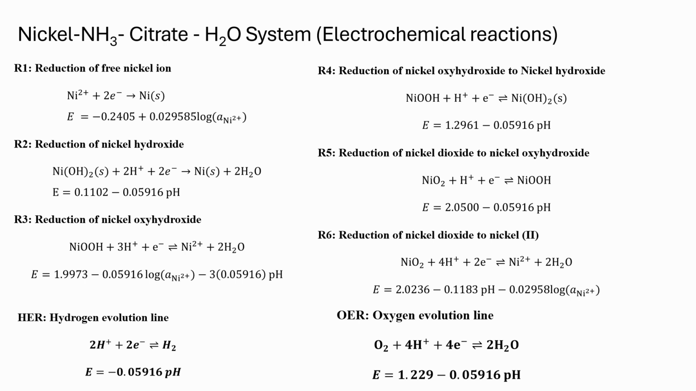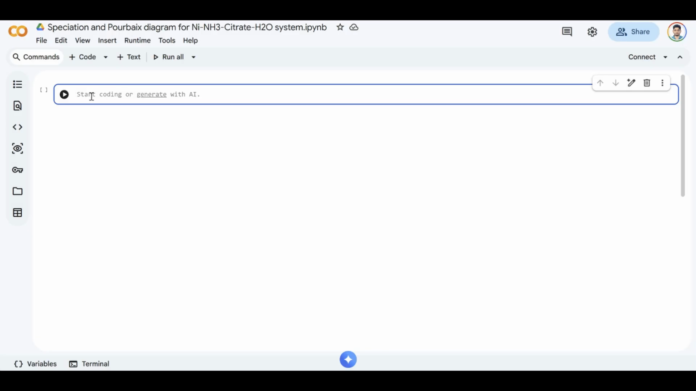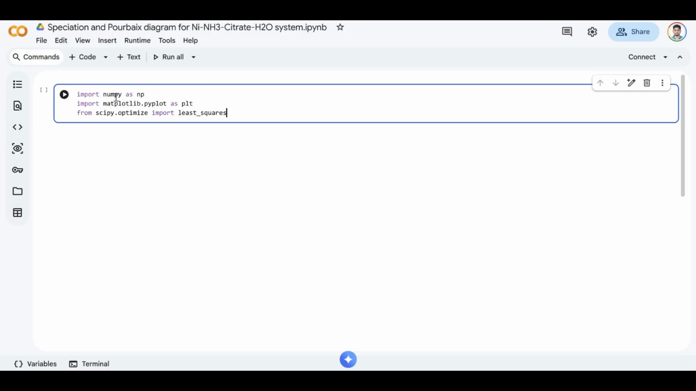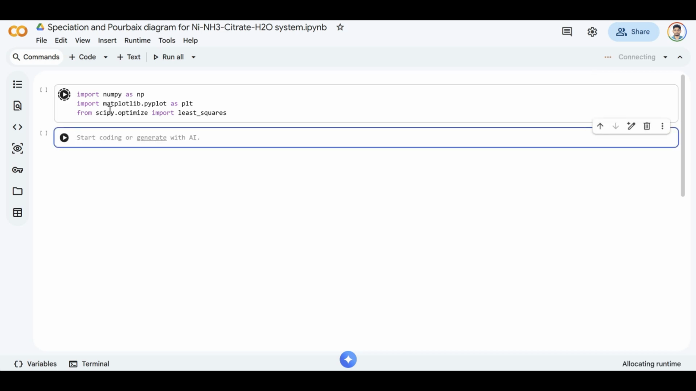This is the in-depth theoretical foundation. I will see you in the Python implementation. We begin, as always, by importing our libraries. We bring in NumPy for numerical computation, Matplotlib for plotting, and least_squares from SciPy to solve our mass balance equations. The next step is to define our constants for the system.